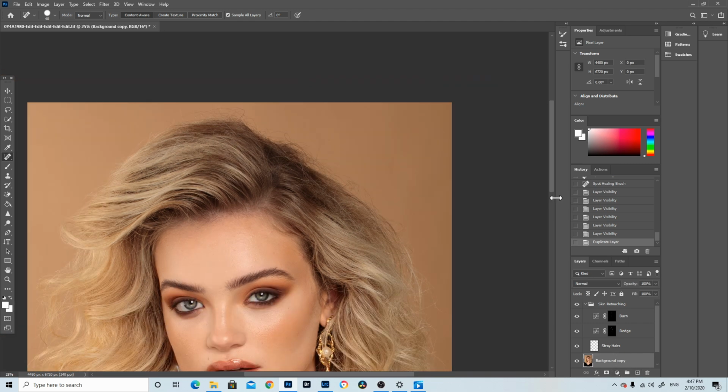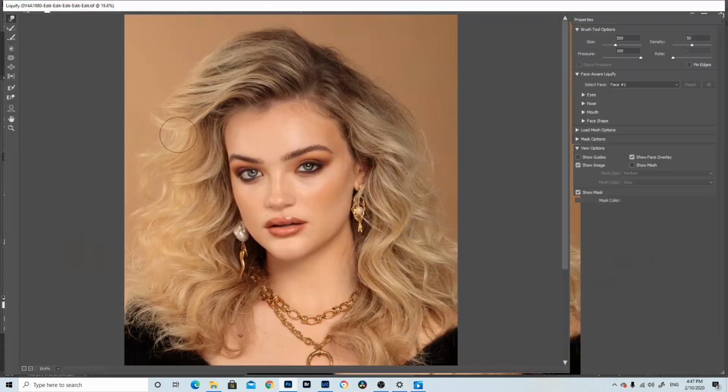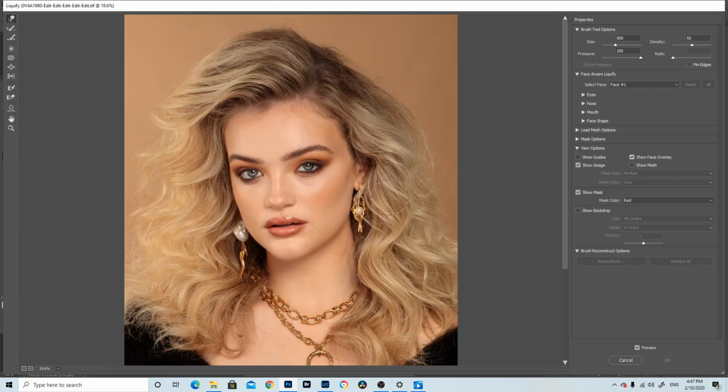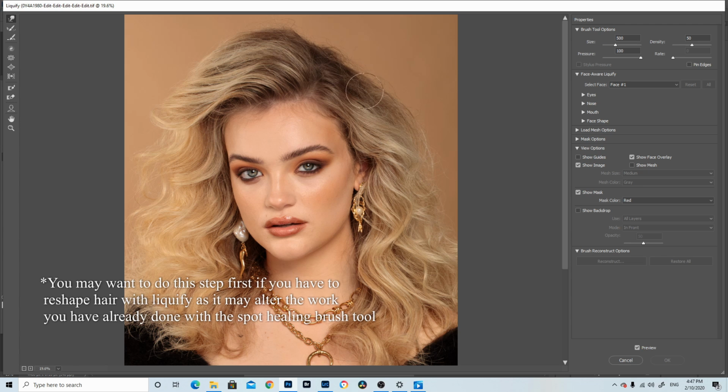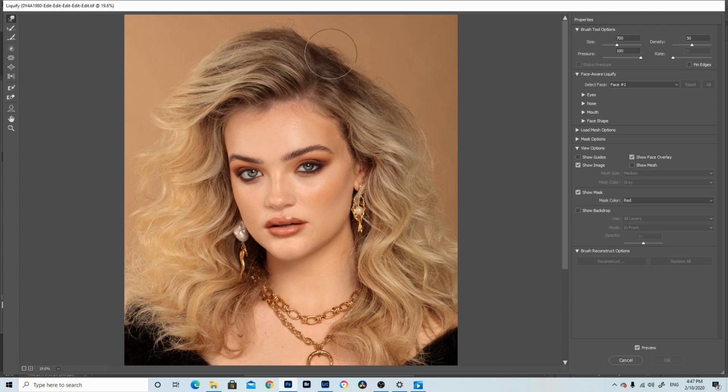I'm then going to zoom out a little bit, and now we're going to go up to Liquify. So we go to Filter and then Liquify. And now this is the fun part. This is where we get to reshape the hair a little bit, and this is how I would usually reshape hair if it's a little bit flat like this area is. You do have to be careful with this because it can start to look very unnatural if you go overboard with this tool, and it's not a tool that I use very often.